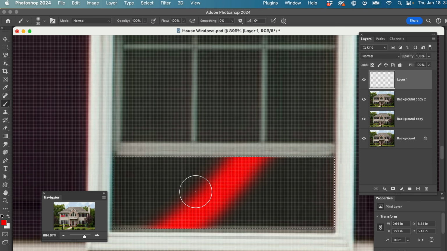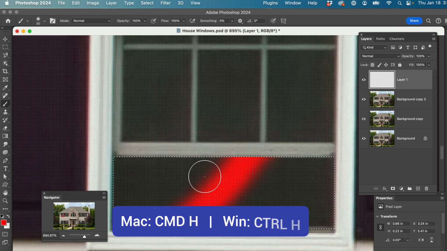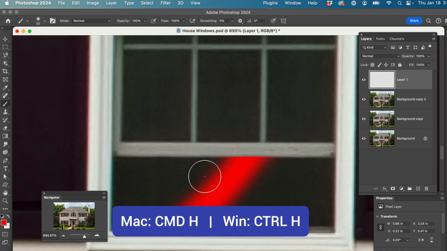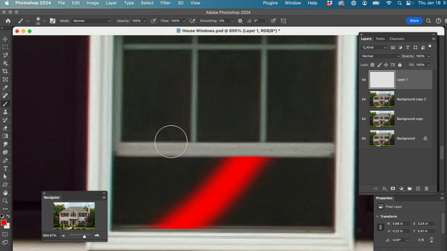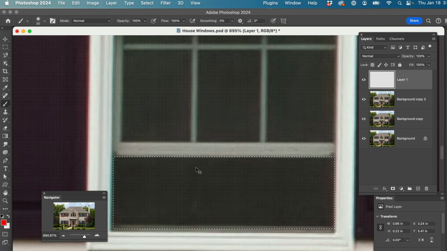So let's say those lines were kind of bothersome. They're maybe distracting us a little bit. The way to get them out of the way for now is Command H or Control H on the PC. And so they're still there. So watch what happens. The selection is still there, rather, but the dotted lines, the marching ants, are not there. So this is a way that we can work on an image without having to see those lines there if it's a little bothersome.